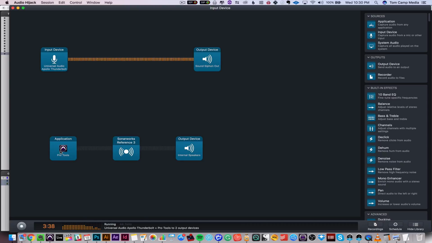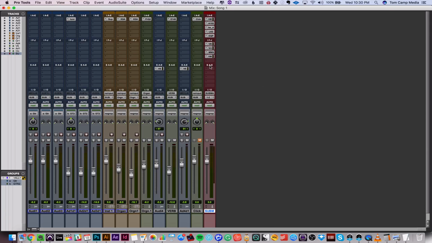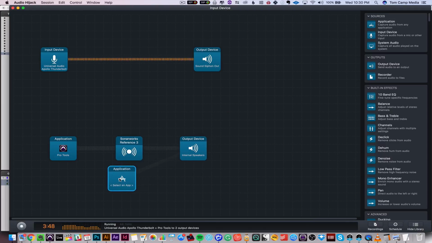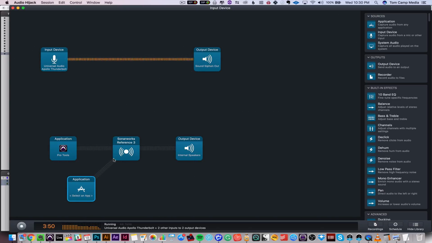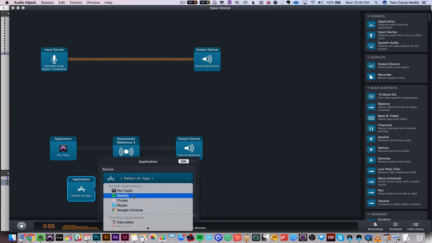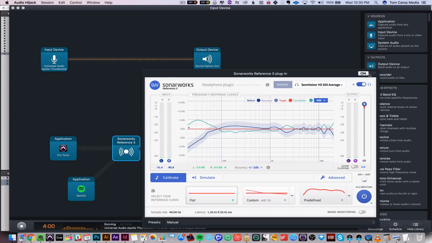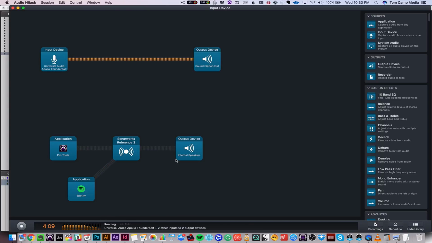So by putting Sonar Reference 3 here, it's just on the master fader of my Pro Tools. But that's not all I want it to go through. So I'm going to select application, and see, it's almost giving me that digital cable again. We can see that visualization there. I'm going to go to Spotify. Now I'm going to turn this off for a second to make sure it's working. All right, perfect. Now I have my reference loaded in from Spotify and I'm in Pro Tools.